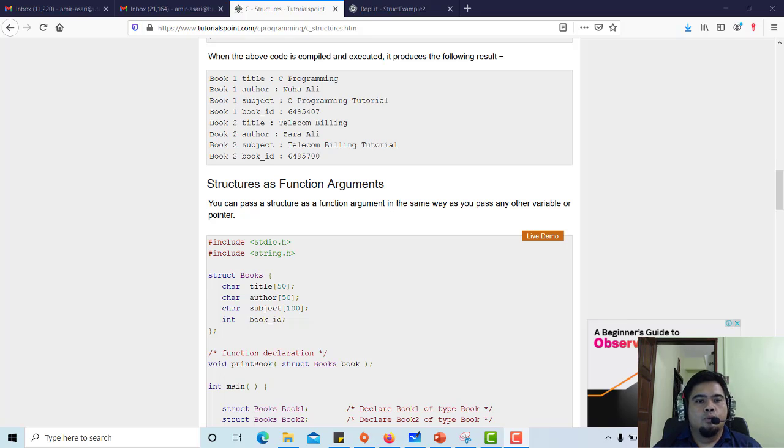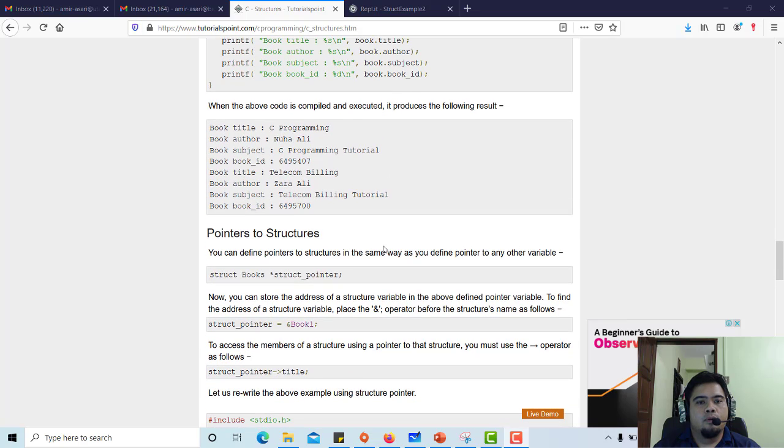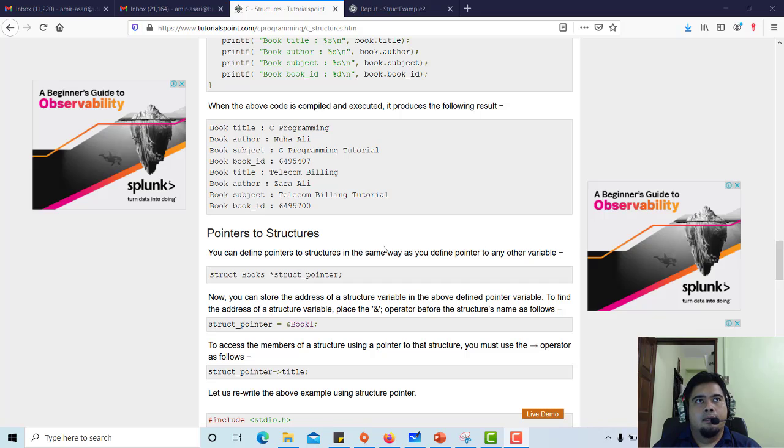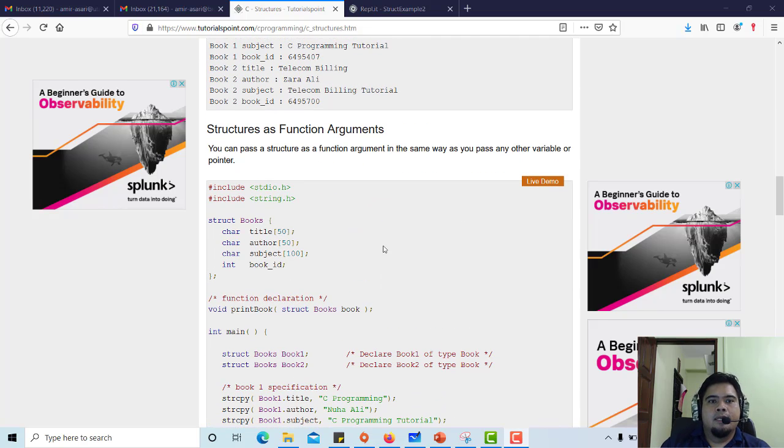Okay, there are two advanced things that you can do by using structure. Number one is you can use a structure as a function argument, and the second one is that you can also make pointers to structure, where, as we know, we already discussed pointers in detail in the previous chapter. Now let's take a look at how to use a structure as a function argument.